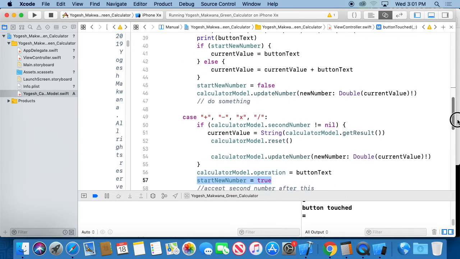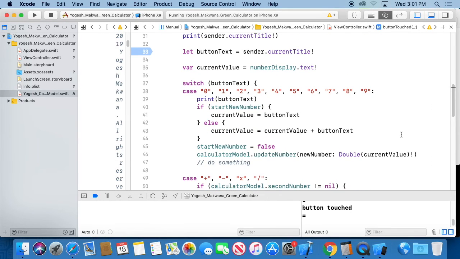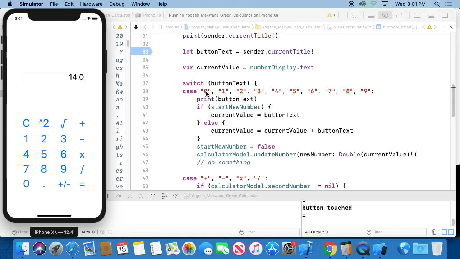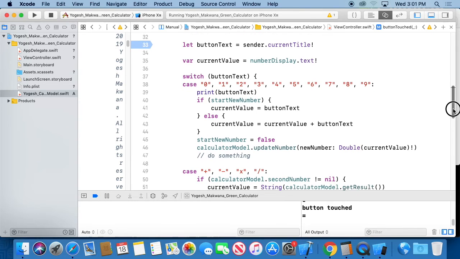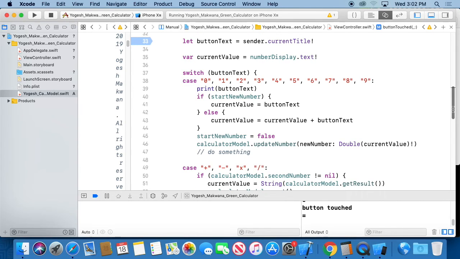Right? So see, we did all the digits. So we did these 9. We have done these operations and equal to, and we have done C. But these two and these two we are missing. So what happens when there is a dot? So basically treat it like a number, more or less.